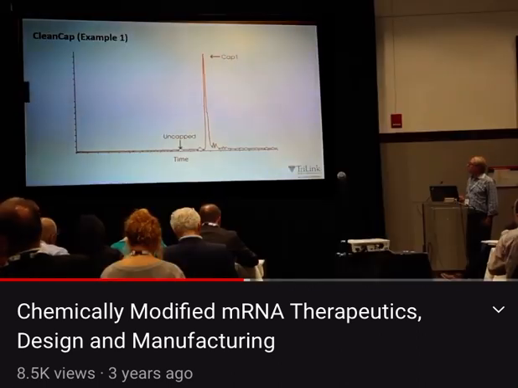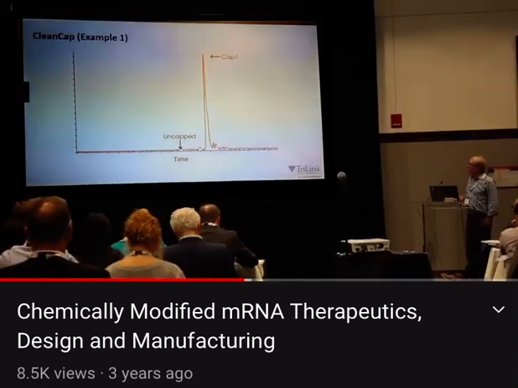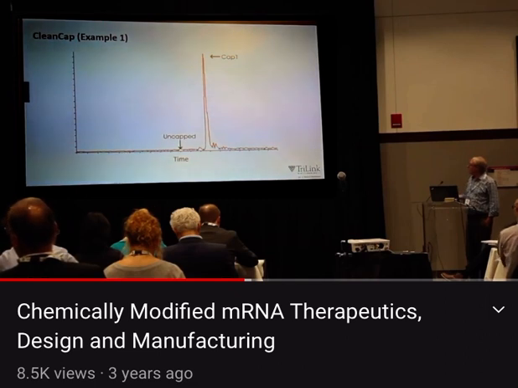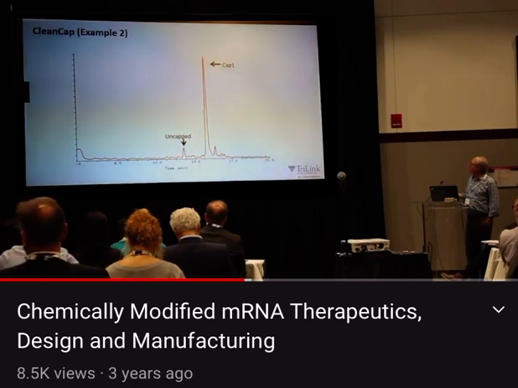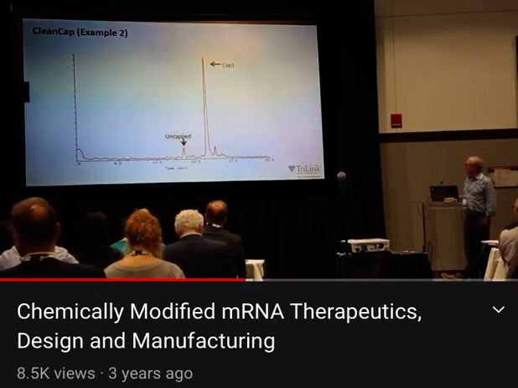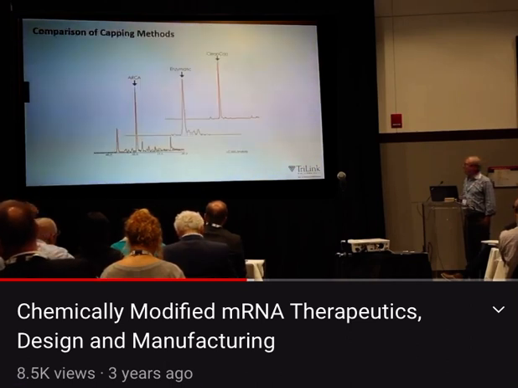So this is an example of a clean capping. This one went really well, and the capping is in probably the 99% range. Here's one that went slightly less well. But we get extremely reproducible and very high levels of capping with our kind of first generation clean caps.